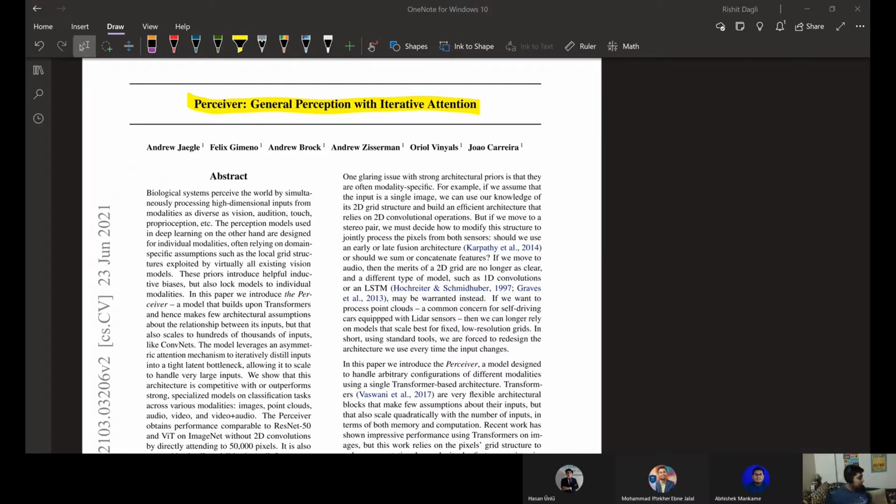But before we start, can you see my OneNote screen? Just let me know if you can see my OneNote screen, because that's where we'll be doing all the stuff. Thanks for confirming that, Hassan.